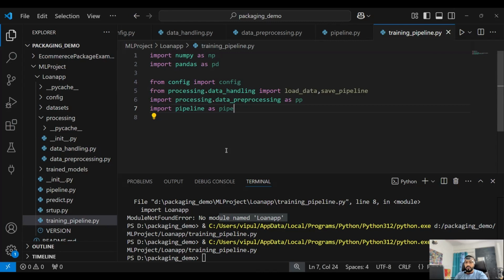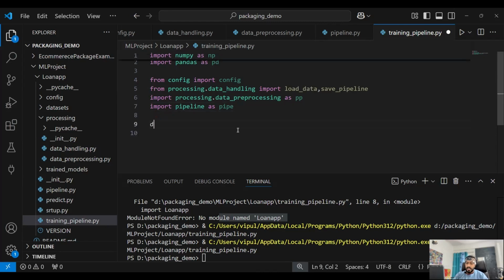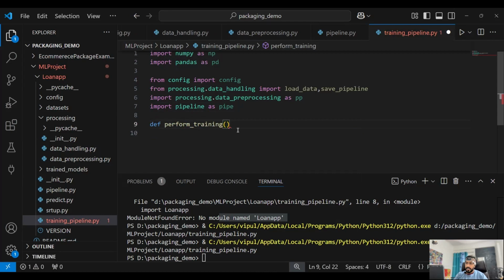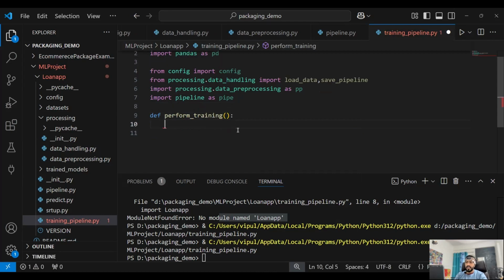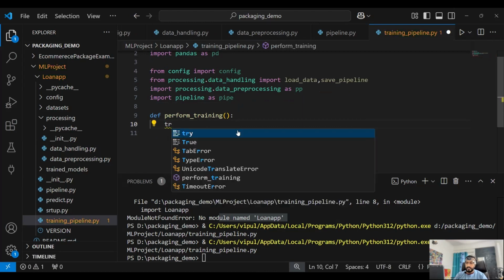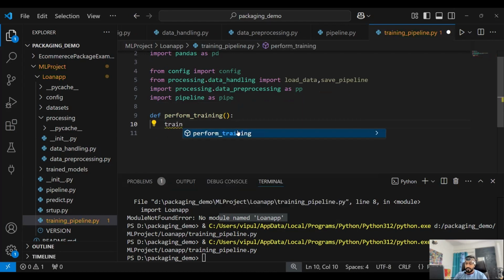Next, what we do, we'll create a function which can perform the training. So let's see, I'll create a function, def perform_training. Okay. And how can we trigger the training? Obviously, to trigger the training, I require the data first. So train data, that will be equals to what? I'll just trigger this load data function.